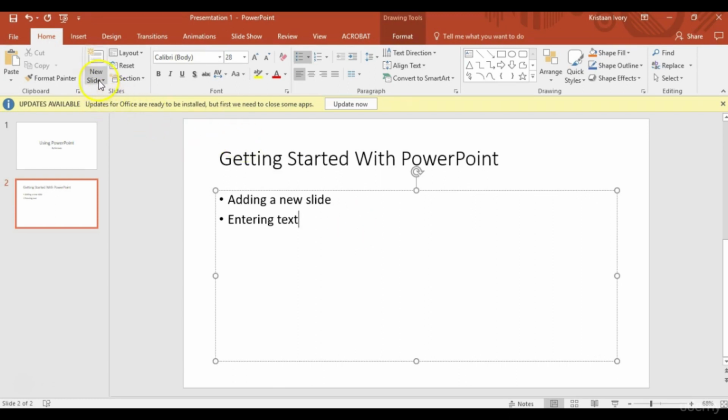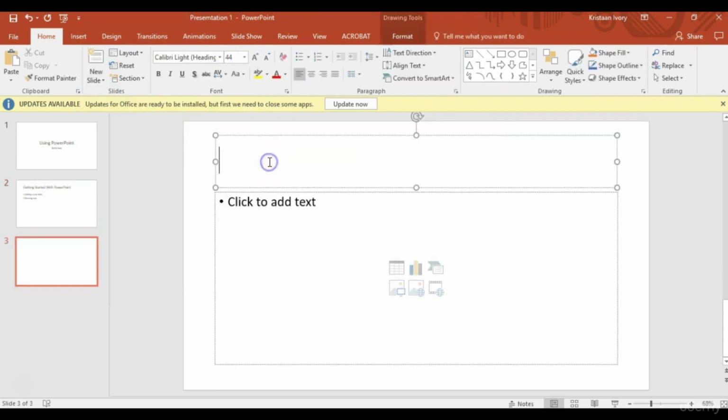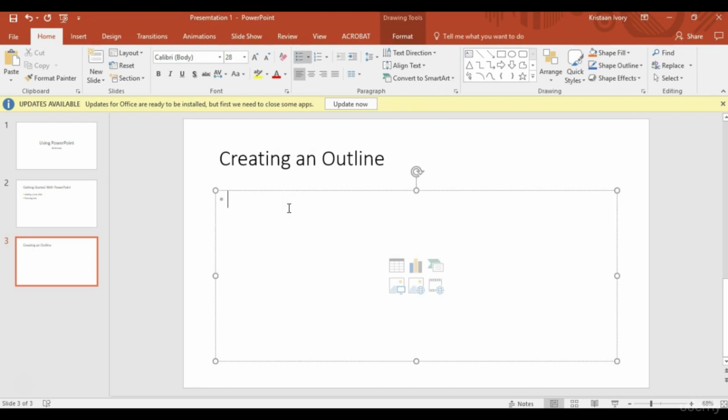So another way we could add our slide is click right here, and this is adding new slide, and you have all these options of the type of slides you want to add. So let's just go with the same title and content, and we'll just title this Creating an Outline. So now that we're creating our outline, we're adding more text, learning about adding new slides in different ways.